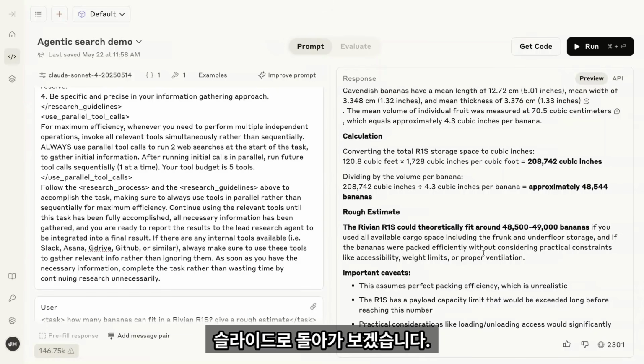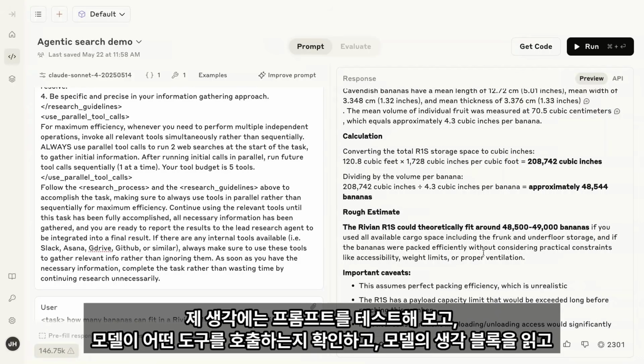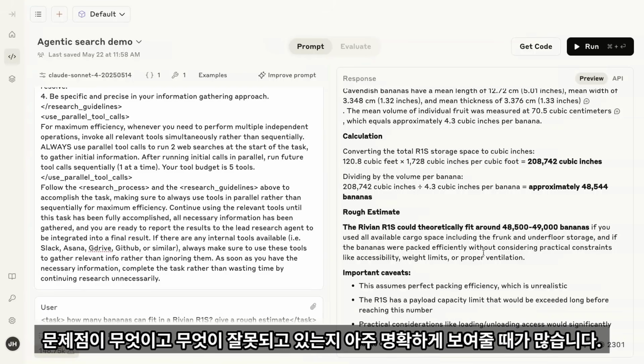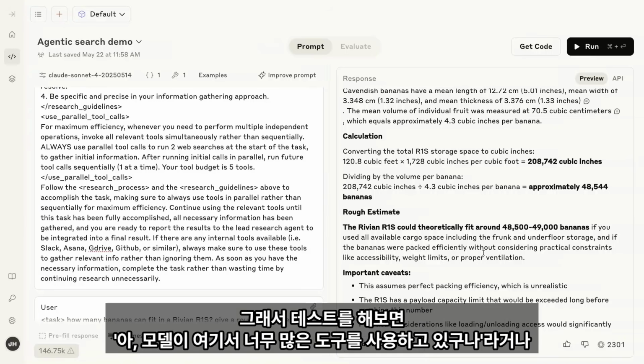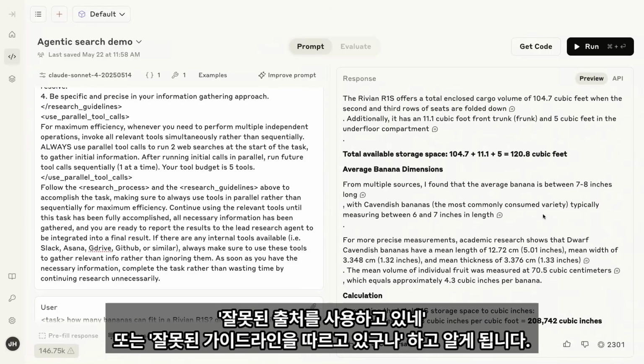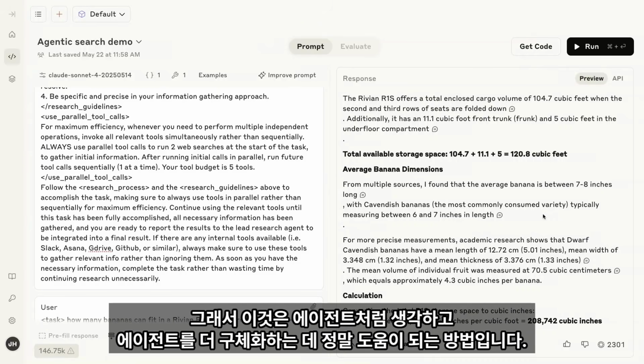Going back to the slides, I think that this sort of approach of testing out your prompt, seeing what tools the model calls, reading its thinking blocks, and actually seeing how the model thinks will often make it really obvious what the issues are and what's going wrong. So you'll test it out, and you'll just see, OK, maybe the model is using too many tools here. Maybe it's using the wrong sources, or maybe it's just following the wrong guidelines. So this is a really helpful way to think like your agents and make them more concrete.